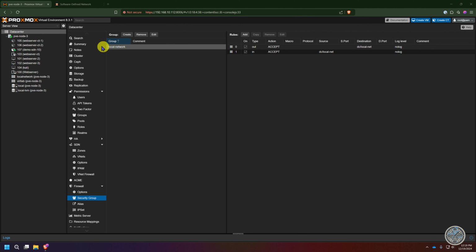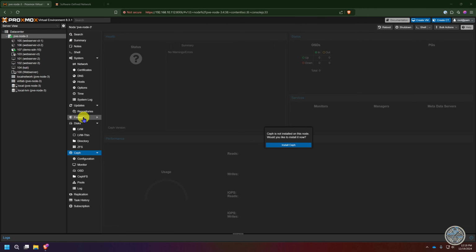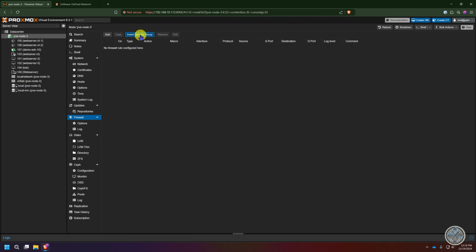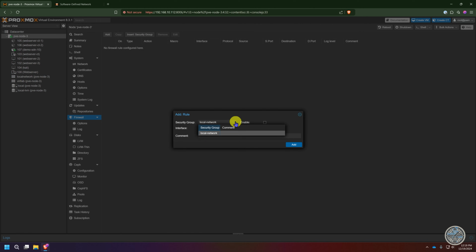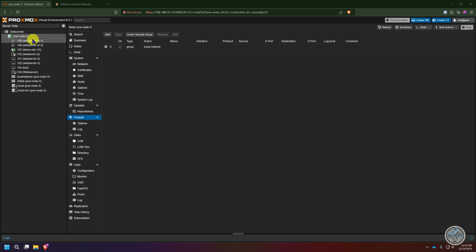So the next thing I'm going to do is go inside my node. Then I'm going to go to the firewall rules, and I'll click insert security group. And from the drop down, you're going to see the local network security group that we just created. We're going to click enable and click add. And if I had other nodes, I would go to each individual node and do the same thing. But I only have the one node in my situation. Again, I did this so that if you had multiple nodes in a cluster, you would know what to do.